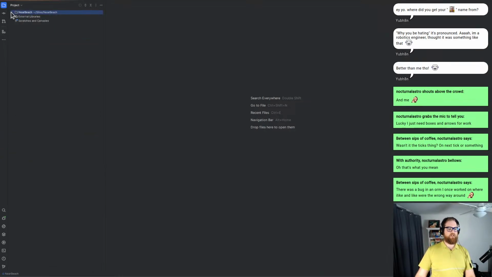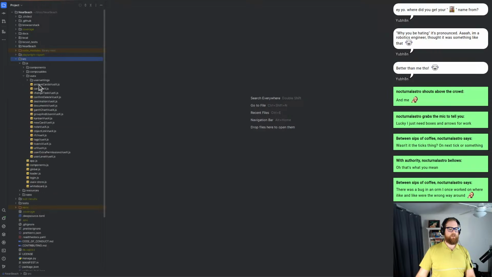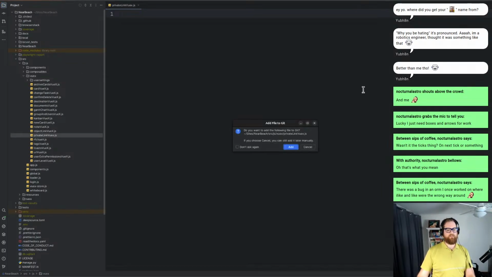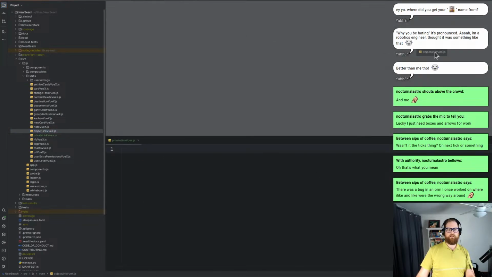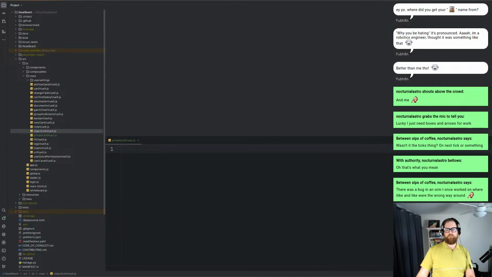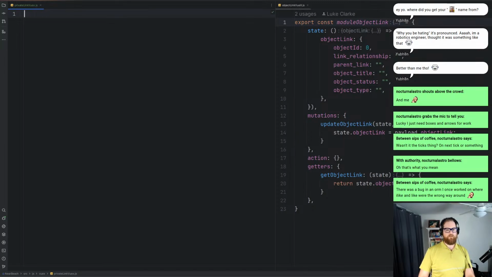So let's minimize everything. Let's open up this. Let's open up source, JavaScript, VueJS. I'm going to right-click and go new file and we're going to call it private link vuex.js. I'm going to add that in, and then I'm going to open up one of these. I'm just going to put it off to the side because I am just going to reference it. So we want to export const module. This will be private link.